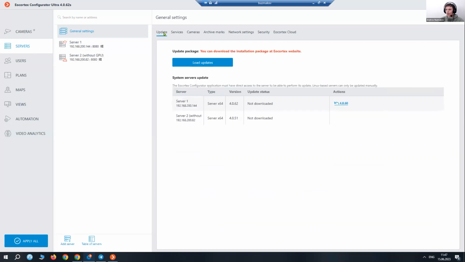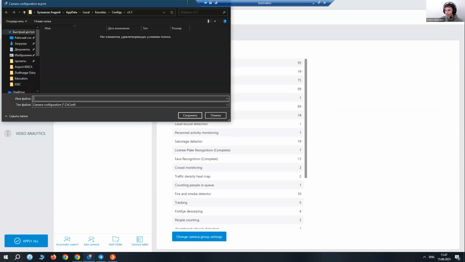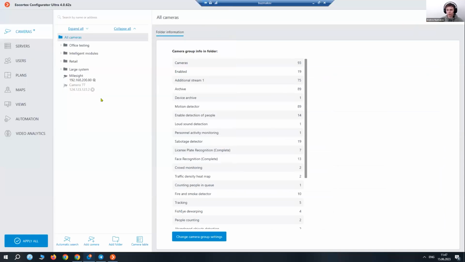So one more case, just from my side. What if we want to move our system from one server to another, but we don't want to set up this system once again? We can do just the camera configuration export. Yeah, export it from our server, move to the next one, and then do the import. And all configurations, all cameras, all analytics will be automatically restored. So this feature is really crucial. And I think that's it. No more to add on this.